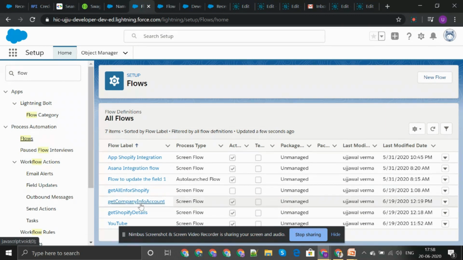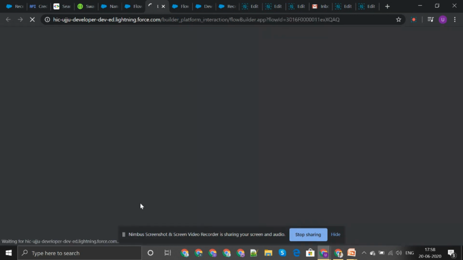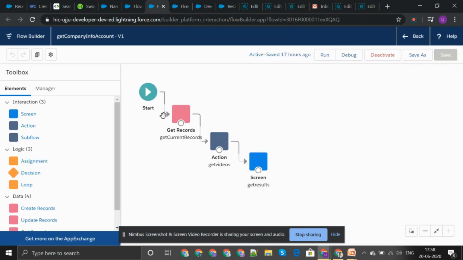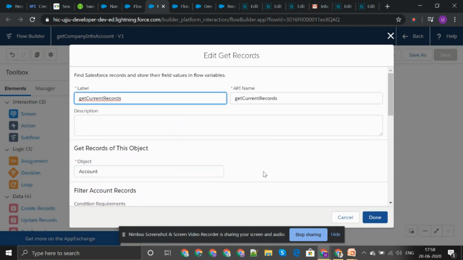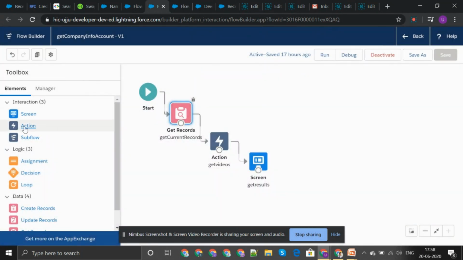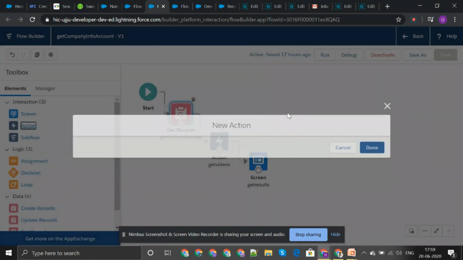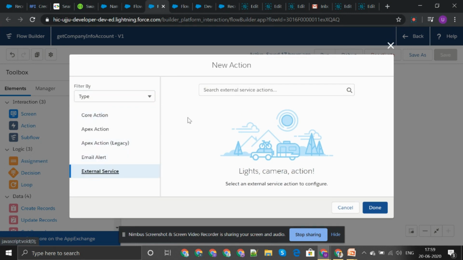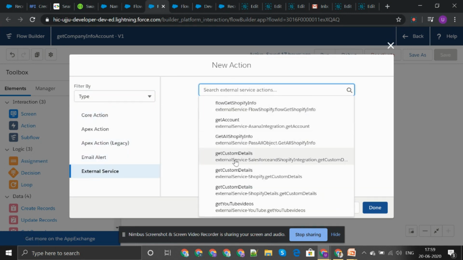So I already created this. This is our flow. Okay, so Get Records. In this, we get the current record ID and get the current record details. And the action, I'm going to show how I use this action. Okay, category and type are external service. You will find the action which you defined in your schema API.